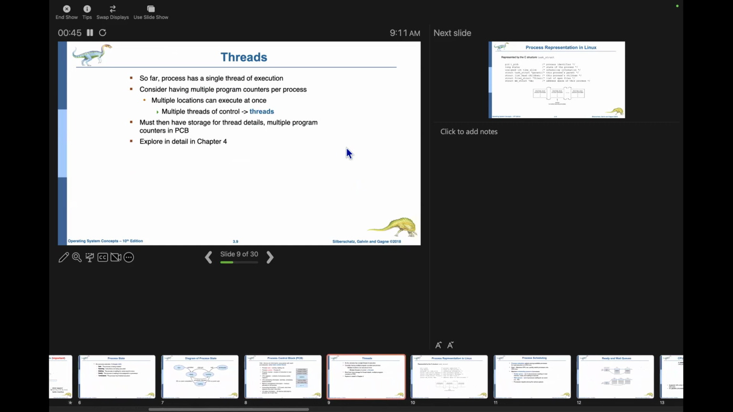Okay. So far, a process has a single thread of execution. So one process has a single thread. And it's possible that one process can have multiple threads, right? So PCB also includes the status of all of the threads. We will discuss the details of threads in chapter 4. For now, just remember that one process has one thread, and it also can have multiple threads.